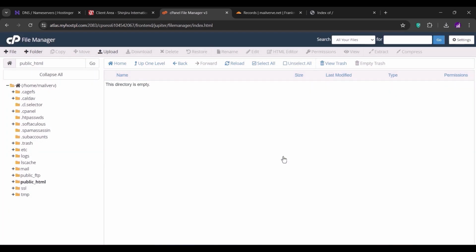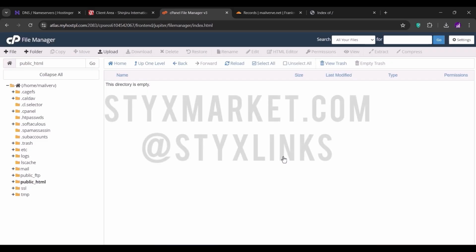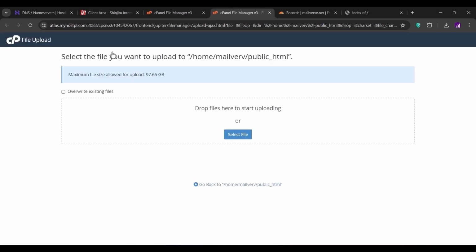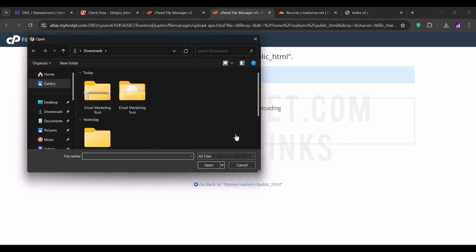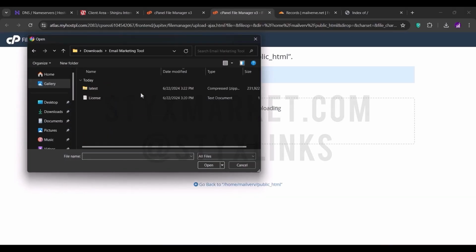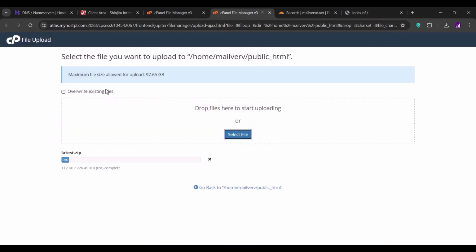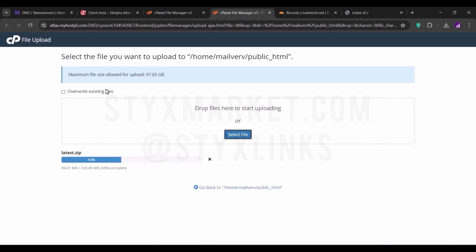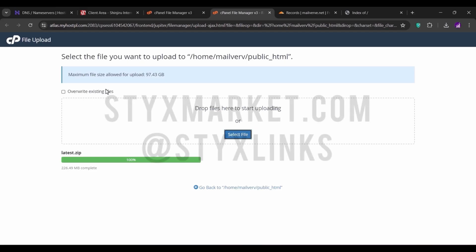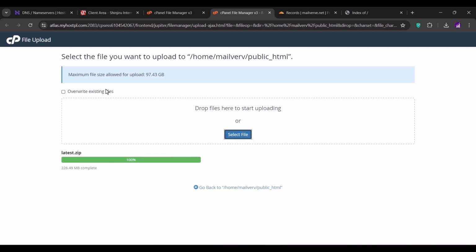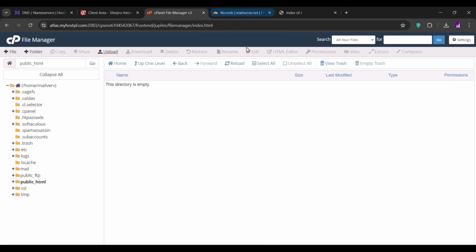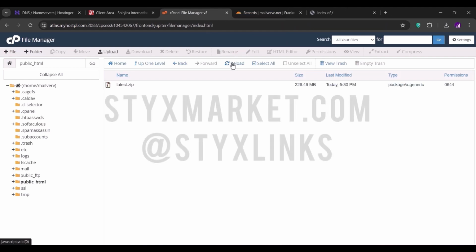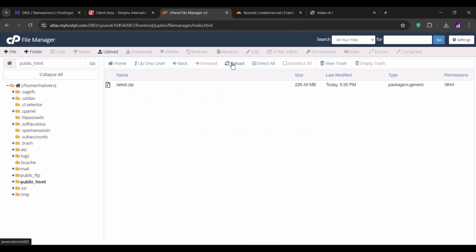Finally, let's upload the email marketing file, so click on Upload. Open the email marketing folder and upload the latest file. After uploading, head back to your file manager and click Reload. Now let's extract the file to our file manager. So right-click on the latest file and choose Extract.